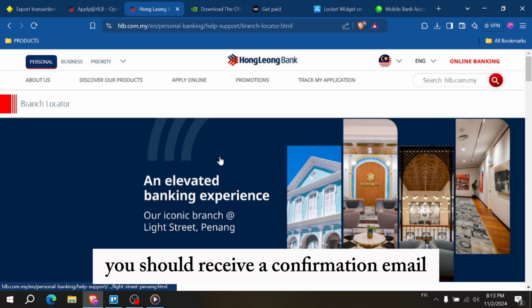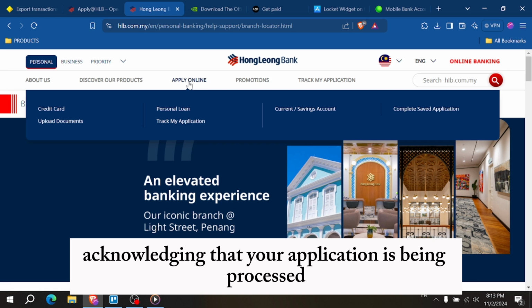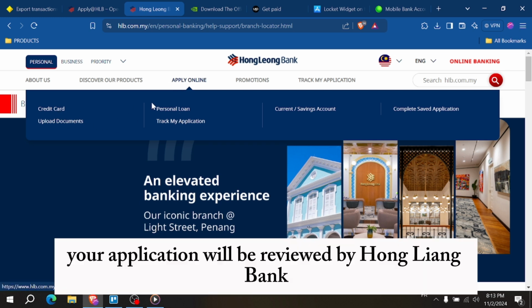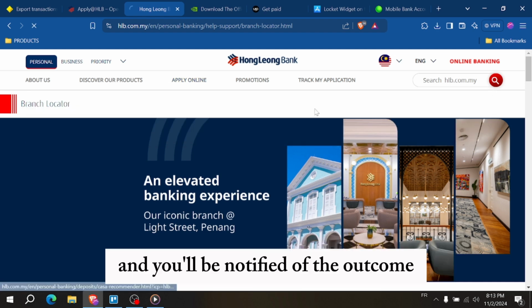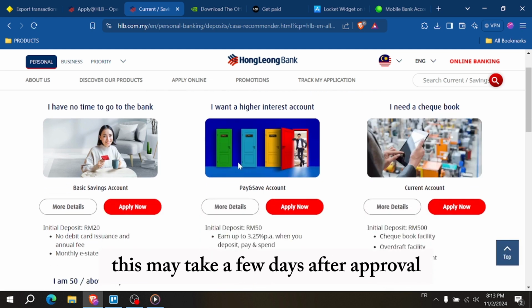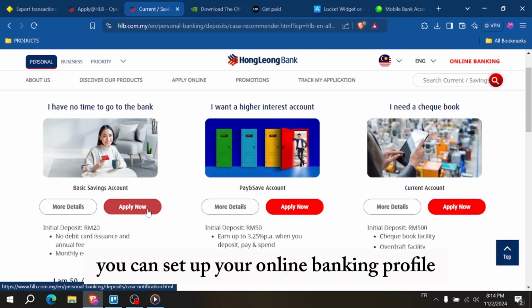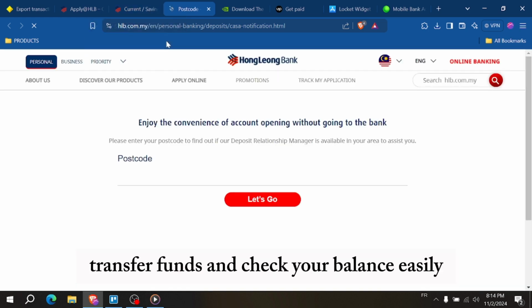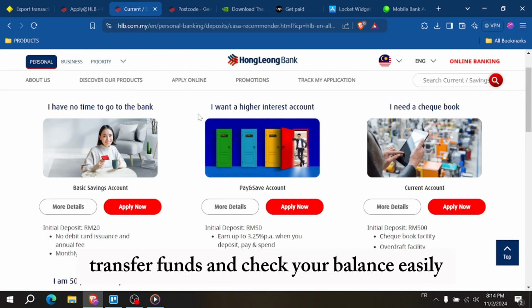You should receive a confirmation email acknowledging that your application is being processed. Your application will be reviewed by Hong Leong Bank and you'll be notified of the outcome. This may take a few days. After approval, you can set up your online banking profile, which will allow you to manage your account, transfer funds, and check your balance easily.